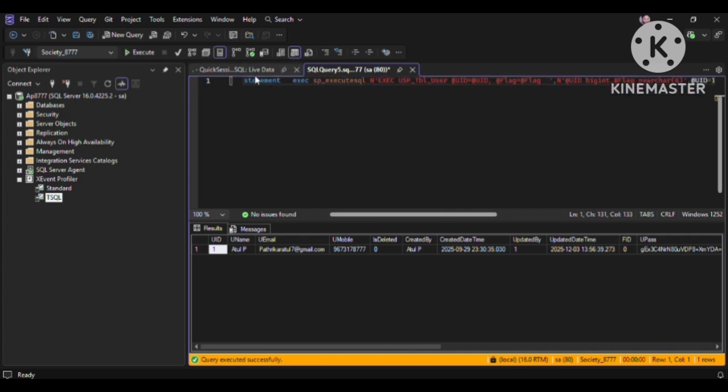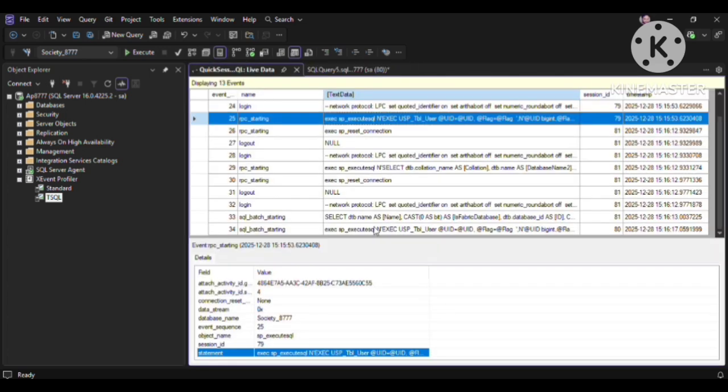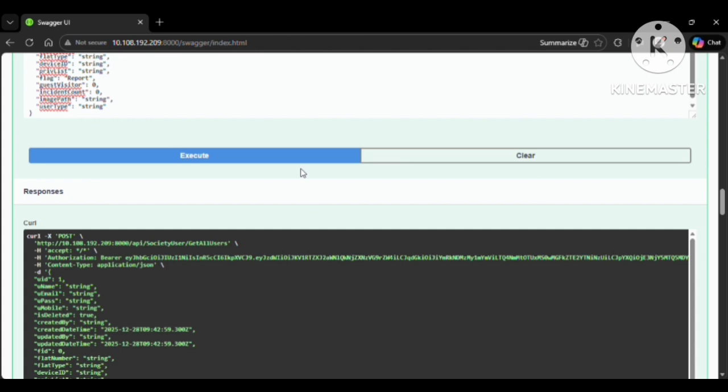Just remove the statement keyword and again click on the execute button. So you can see we are able to fetch this record in SQL Server. Like this you can also trace all stored procedures, ad hoc queries and any SQL objects without knowing the exact database name or the stored procedure or object name. So like this you can trace all things.